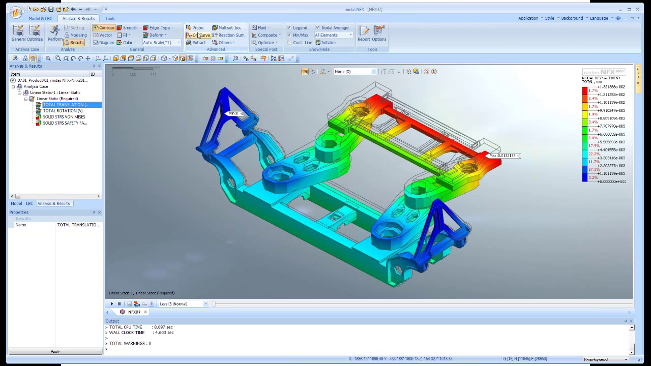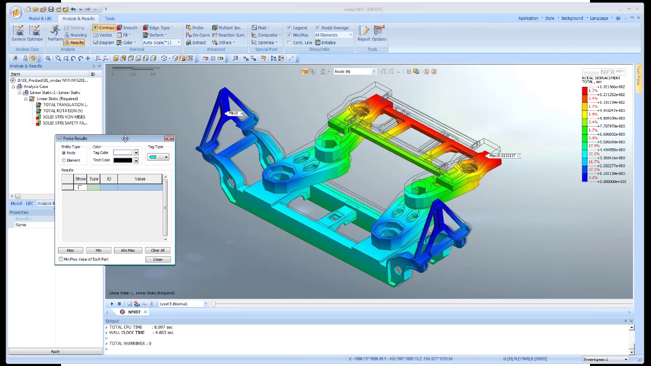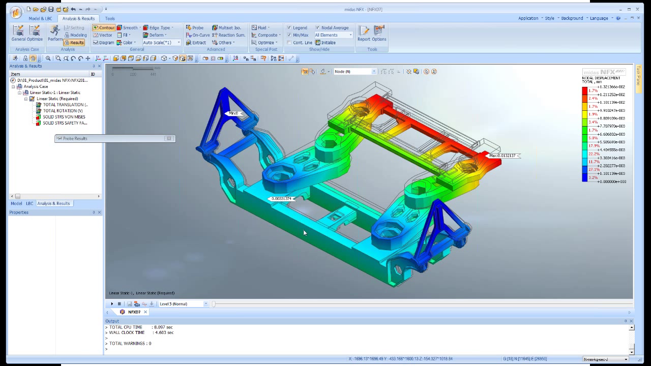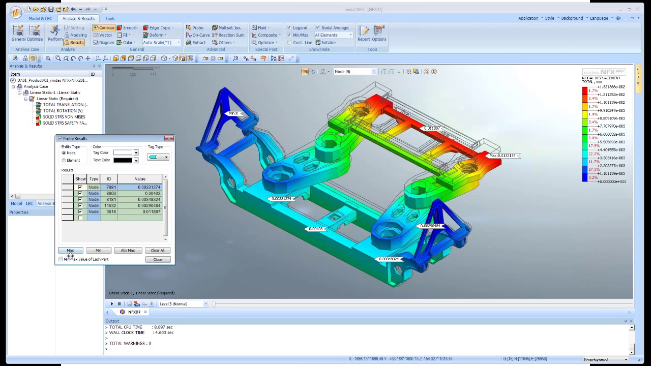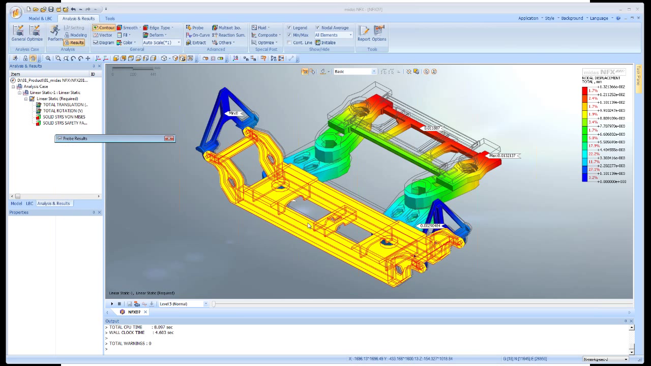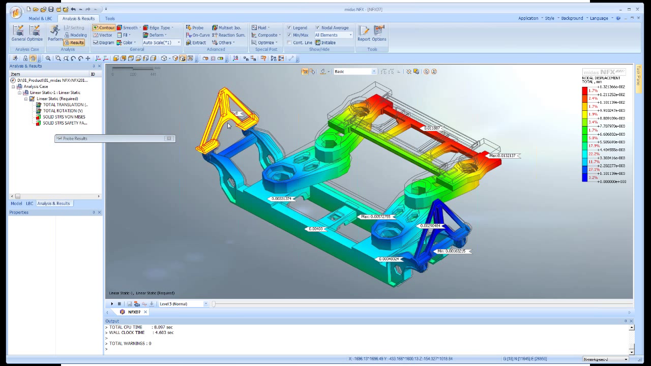And if you want to see this information on each element, you can use the probe tool and just select the part of the model you want to know the value, and you can see also the minimum and maximum on each part. Clicking on each part, it will appear.